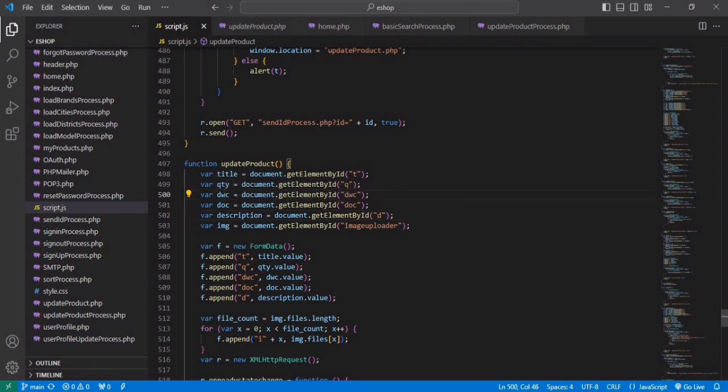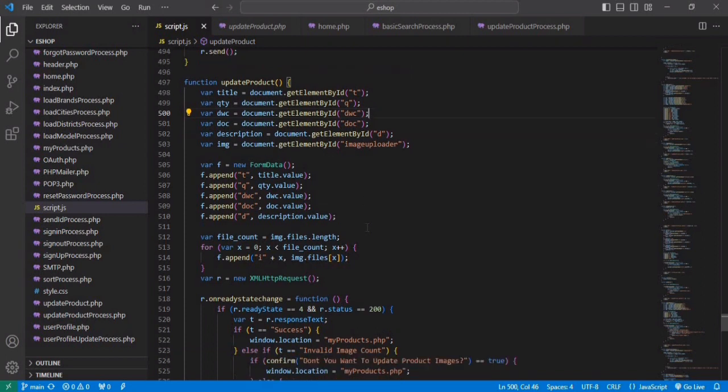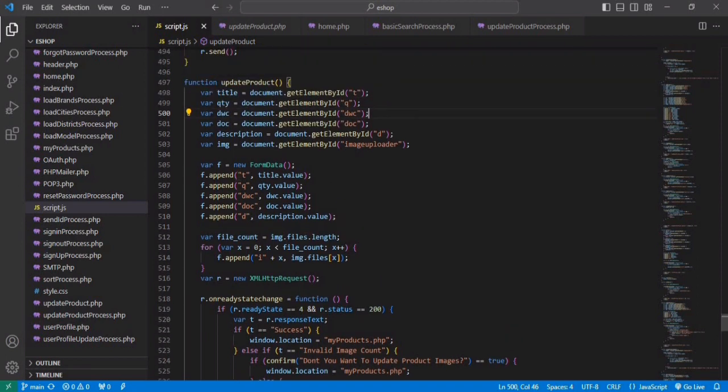Now T equals title and Q quantity. Likewise, it will be assigned to the relevant fields with the relevant names. So here I have created new form data because we are sending it using the post method. I have created a form data and appended the relevant title with the value, the relevant variable with the value, and the phone name.